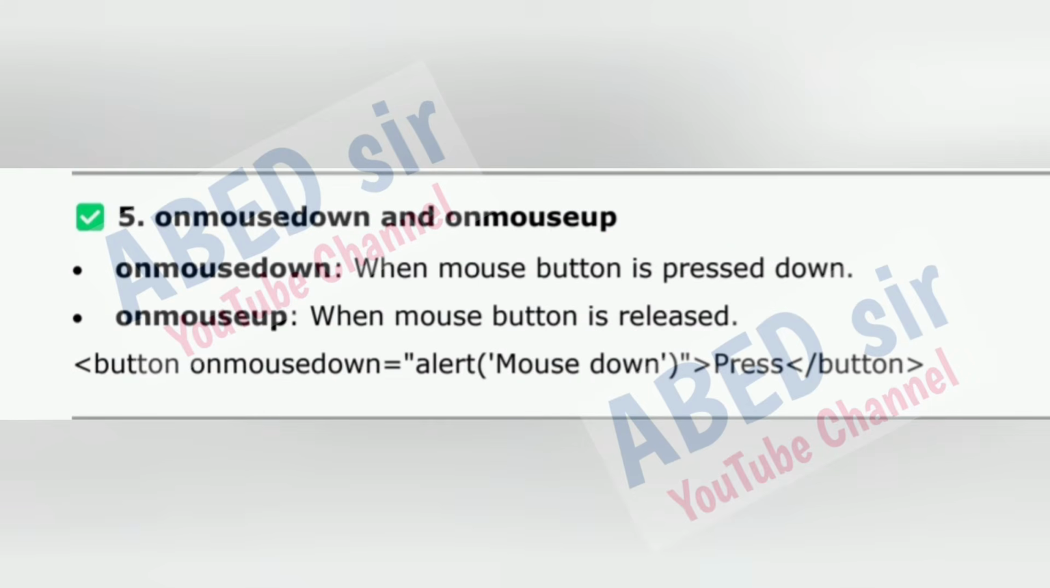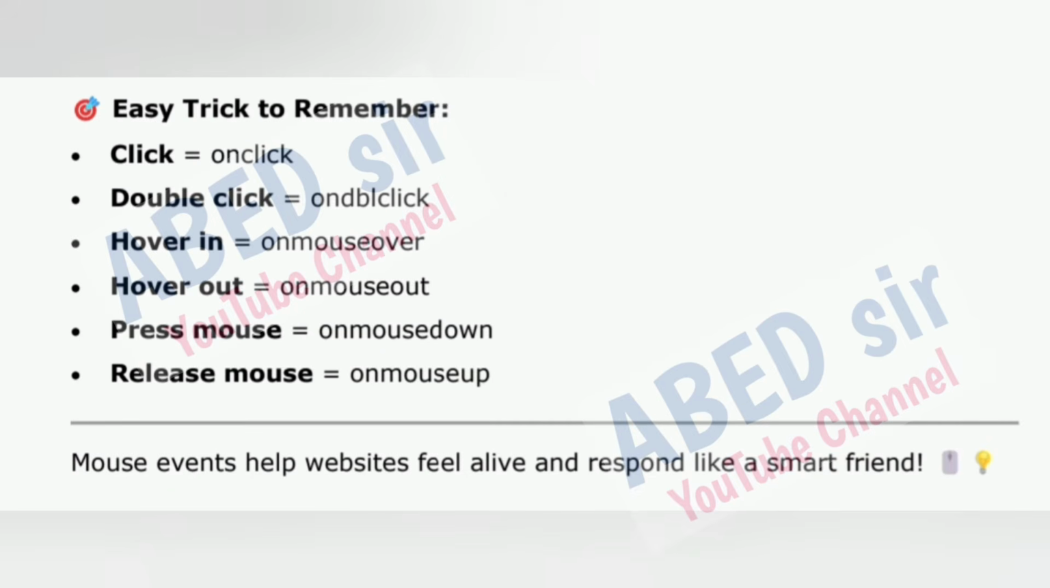5. Onmousedown and onmouseup. Onmousedown, when mouse button is pressed down. Onmouseup, when mouse button is released. Button onmousedown equals alert, mouse down, press button. Easy trick to remember. Click equals onclick. Double click equals ondblclick. Hover in equals onmouseover. Hover out equals onmouseout. Press mouse equals onmousedown. Release mouse equals onmouseup. Mouse events help websites feel alive and respond like a smart friend.